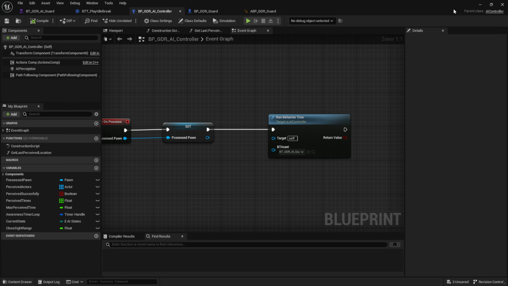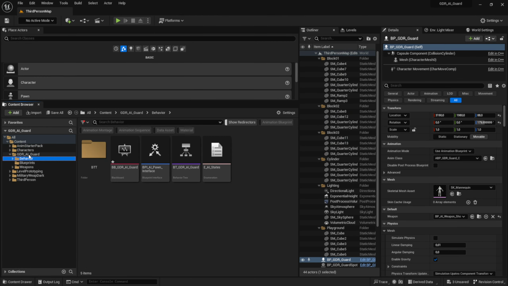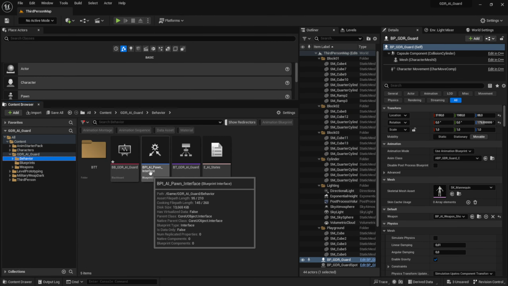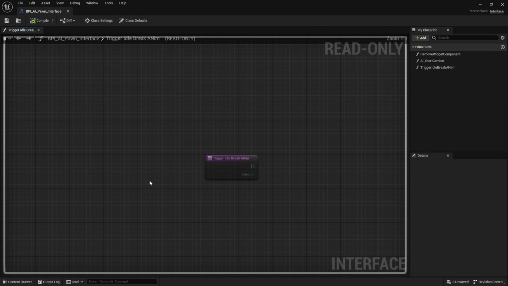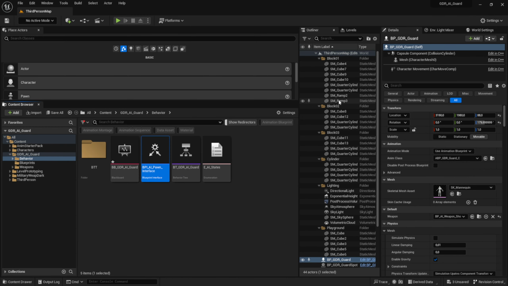The BPI card interface for the character. So we're going to go to the behavior folder and open the AI pawn interface. And in here, we're going to add a function called stop all montages. So we don't need any inputs or outputs. We can compile and save and get rid of this.